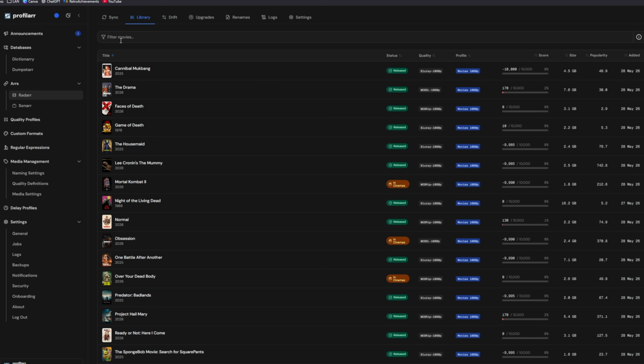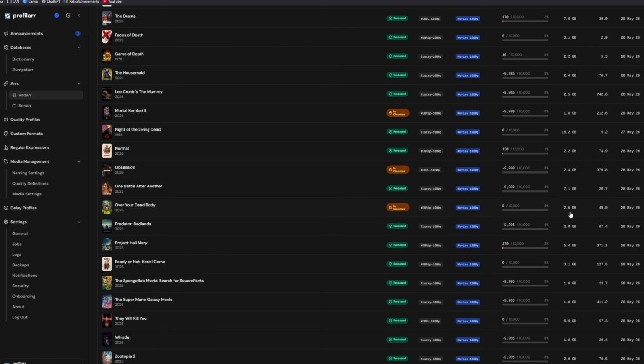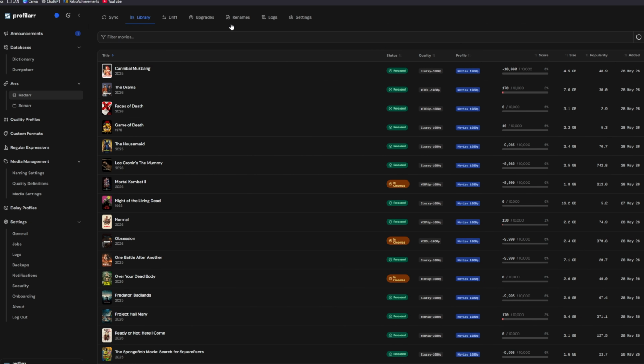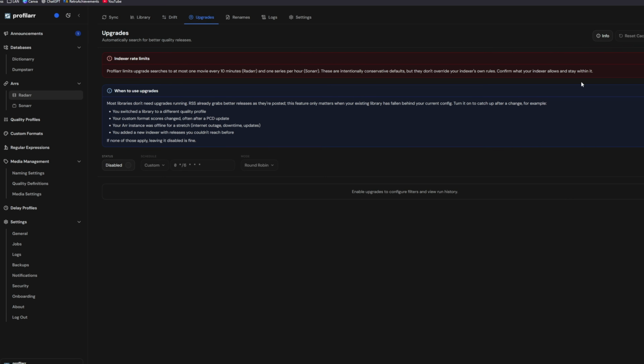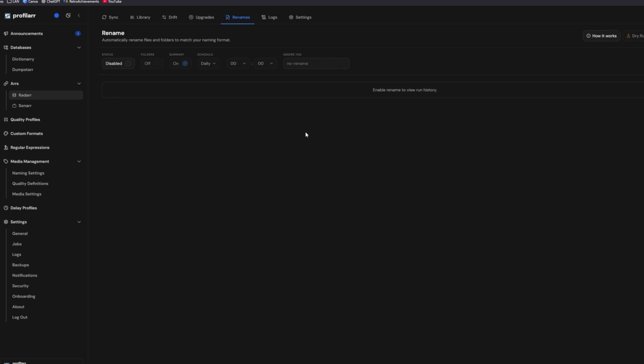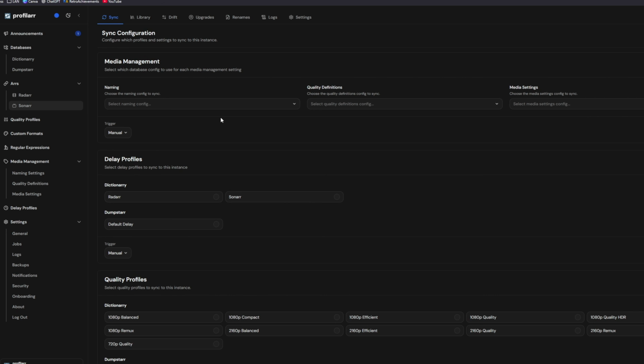So we can click on this library tab, and you can see a kind of nice overview of the current status of your movies that you've downloaded. There's also this drift feature, which seems to compare the configuration against the current synchronization. Don't really know too much about this, so I'll be skipping over it. Upgrades, this will search for better quality releases, although most of this is handled by Radarr and Sonarr, so I don't know how effective this actually is. And then you can automatically rename files and folders to match your naming format, although, again, Radarr and Sonarr will handle this. So we're finally just going to set up Sonarr.